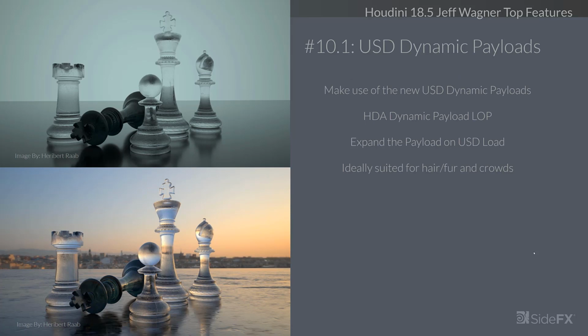USD Dynamic Payloads. My gosh, we finally have USD supporting digital assets, and we actually have the HDA Dynamic Payload LOP where you can reference an HDA. It's ideally suited for hair and fur, but there's an example where you can even just generate spheres at render time. And it's a way of getting geometry into the render engine as a payload. And yes, it will use an engine license for certain amounts of geometry creation.